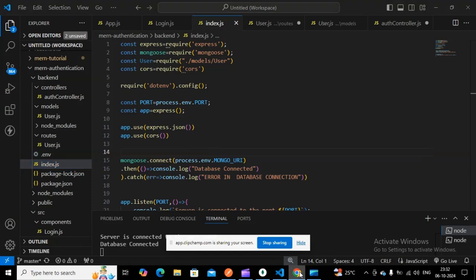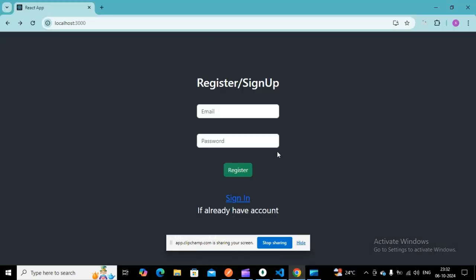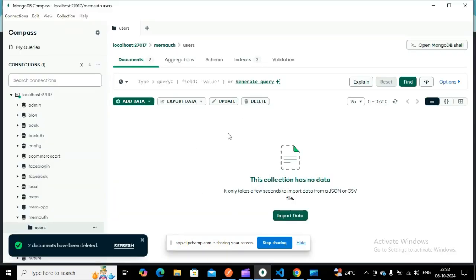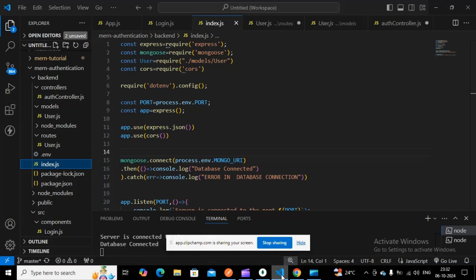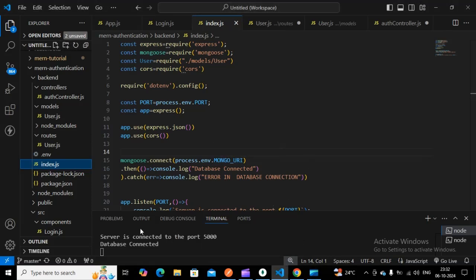Let's start with a registration form. In this, I have to fill the form, and once I click this, my mail ID and password should get updated in my database right here. So let's start with the backend. In this, I have already been connected with the database. We had already discussed how we can connect the database in our tutorial.